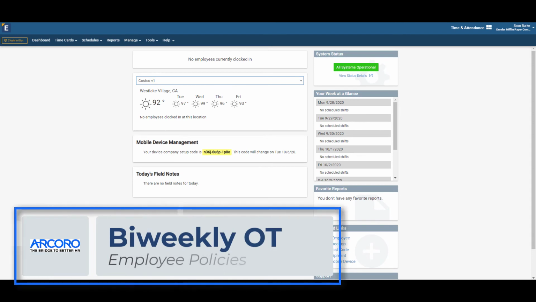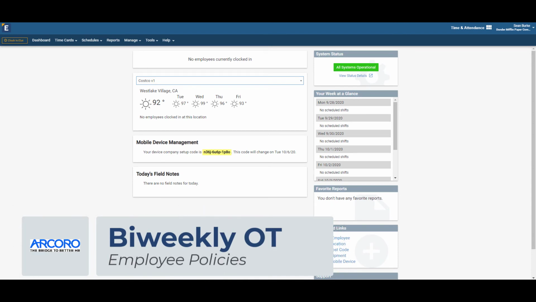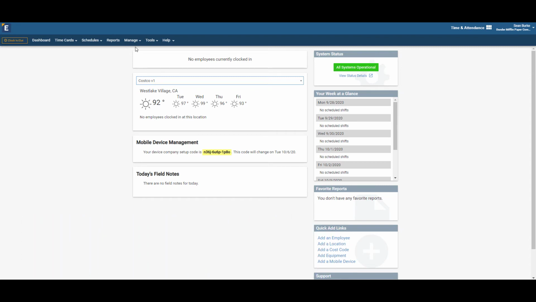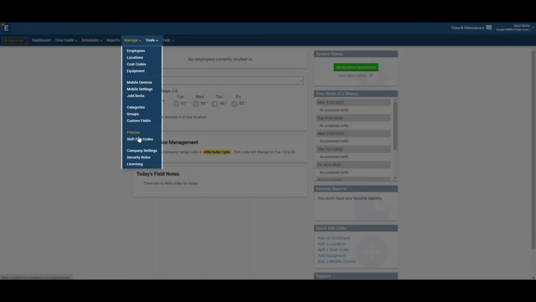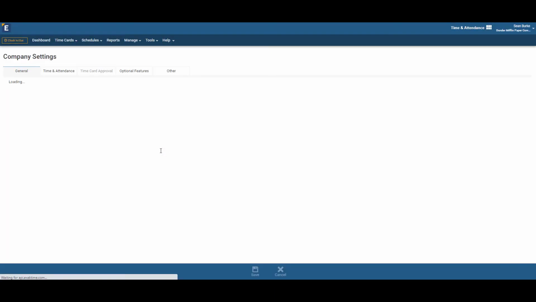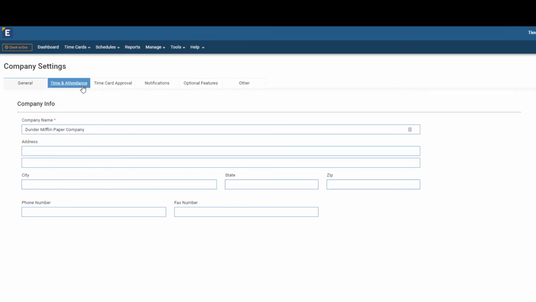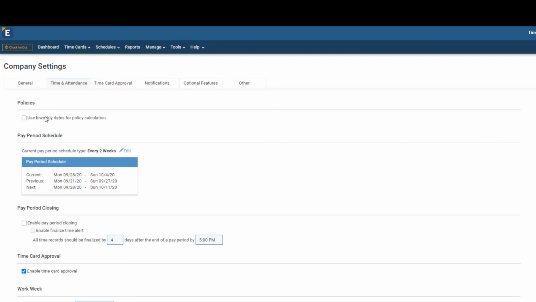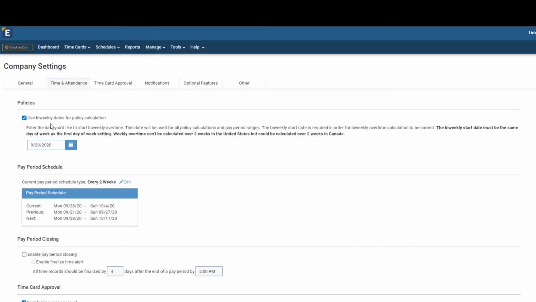If you calculate overtime bi-weekly, meaning over 2 weeks worked instead of 1, then you will need to check 2 boxes. First, go to Manage and then Company Settings. Then select the Time and Attendance tab. Here, you will check the box to use bi-weekly dates for policy calculation and hit Save at the bottom.